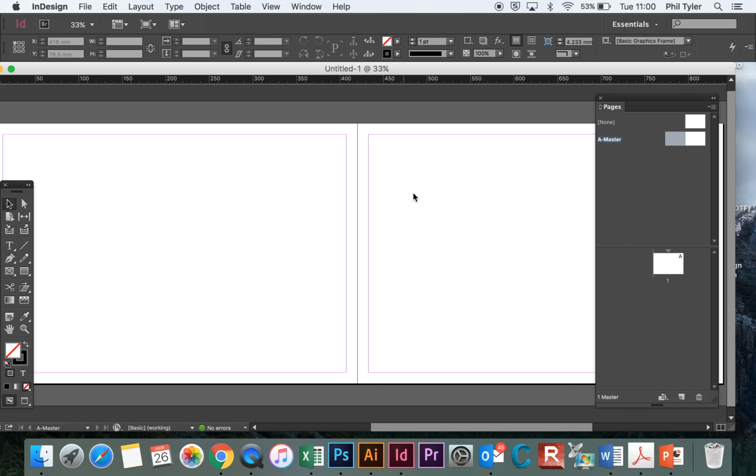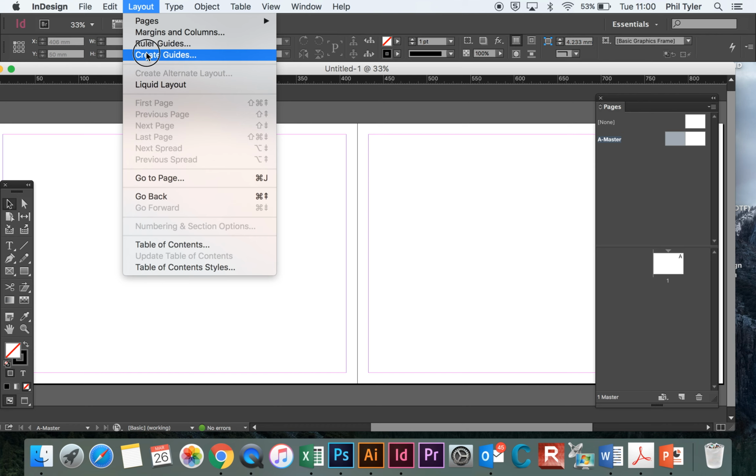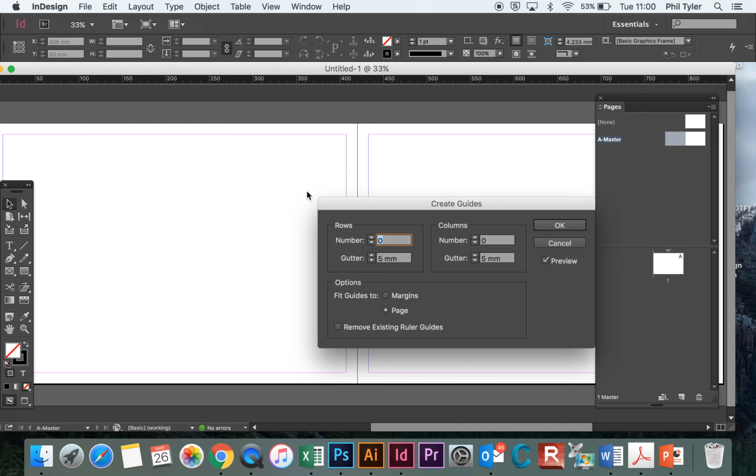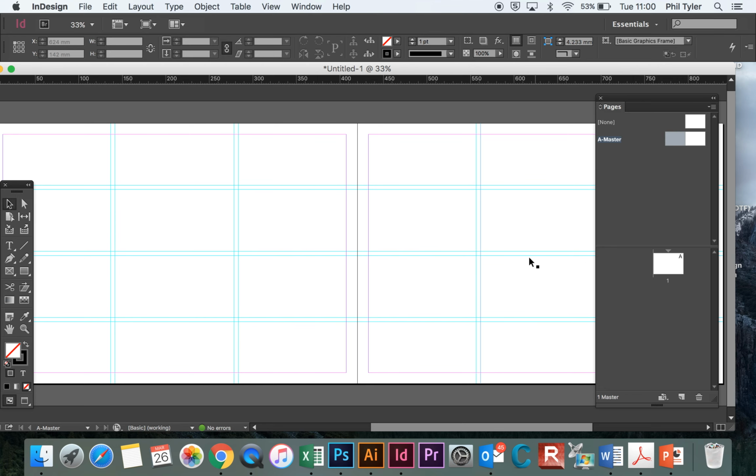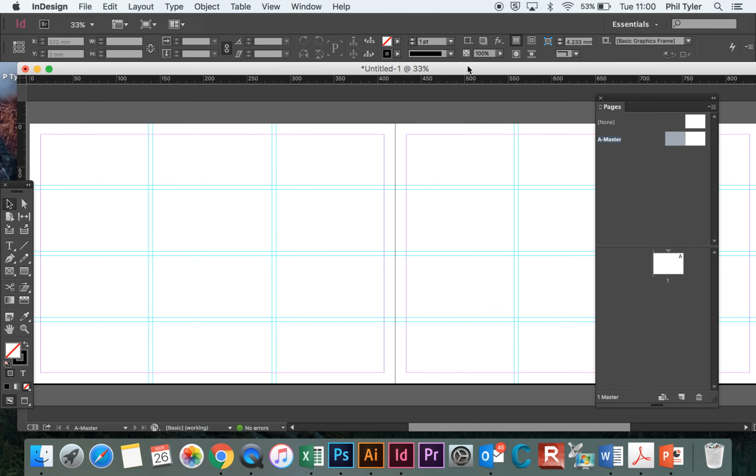So what's really useful is to have some guides to work to. So we can go to Layout, and we can go to Create Guides. So these are non-printing guides. But if I click the preview button on here and then I start to introduce the number of rows, what you can see straight away is that we're starting to get some rows appear. If I then start to add some columns, you can see I've now got some columns. And I'm going to go OK. So you can see that that layout has been applied to this particular master page.